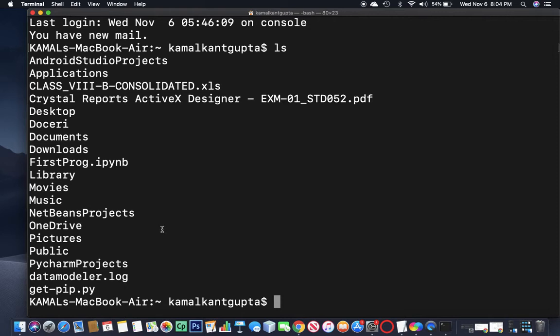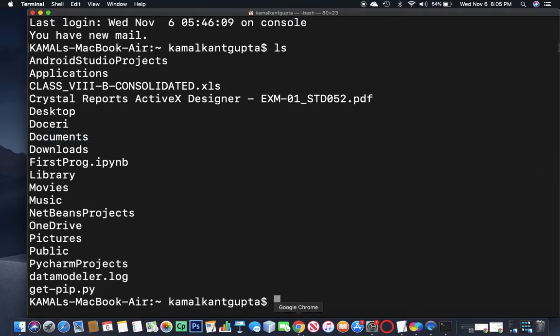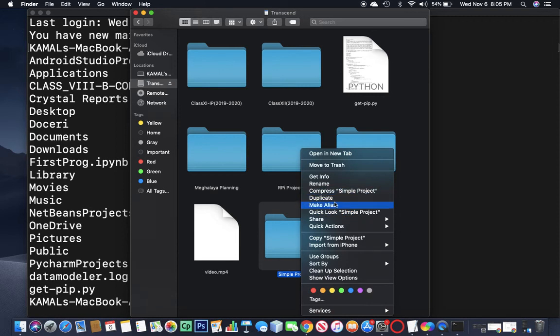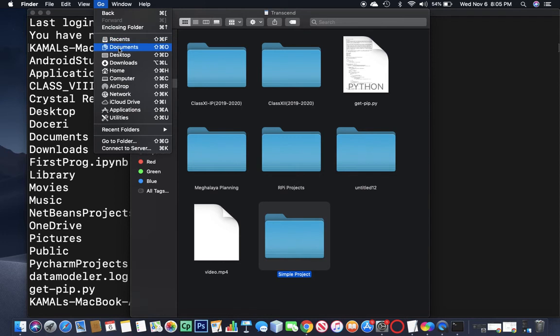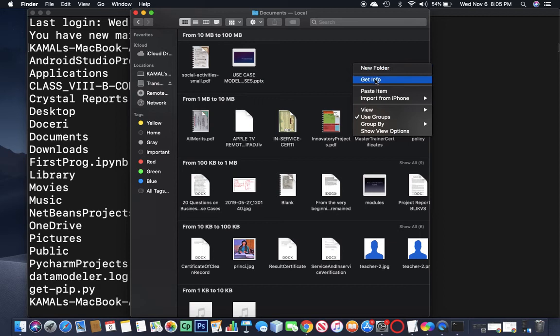Let us use documents. Let us move our file to the documents folder so that it becomes easier. So let me show you. Let us first copy and paste that thing in the documents folder. I will copy it, and I will paste it in the documents folder, simple project, paste.